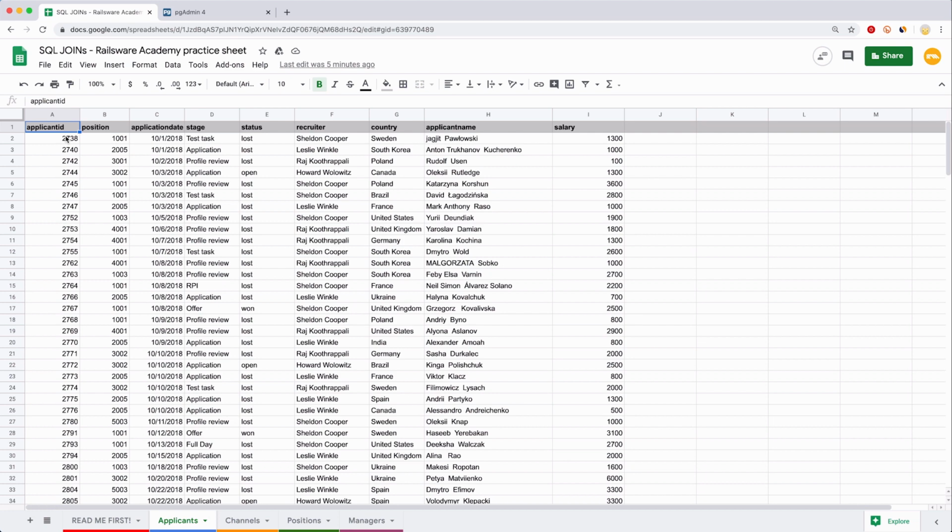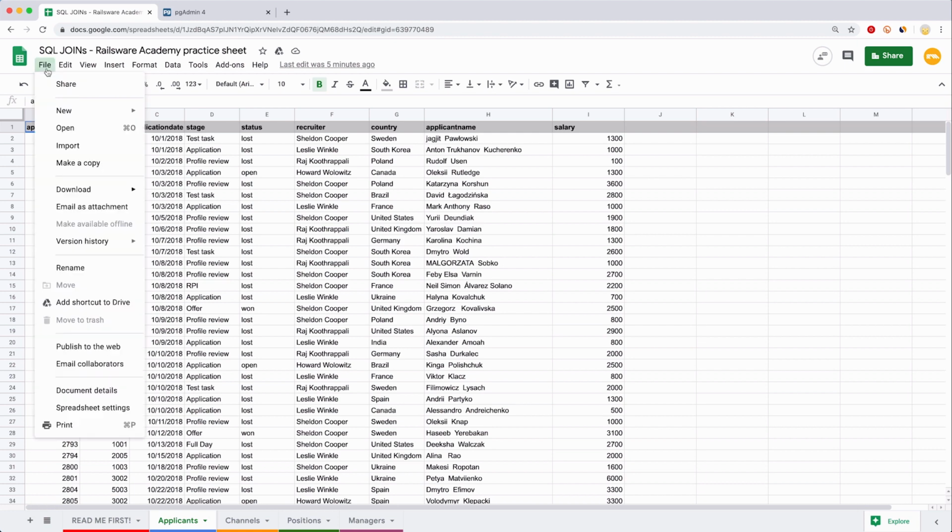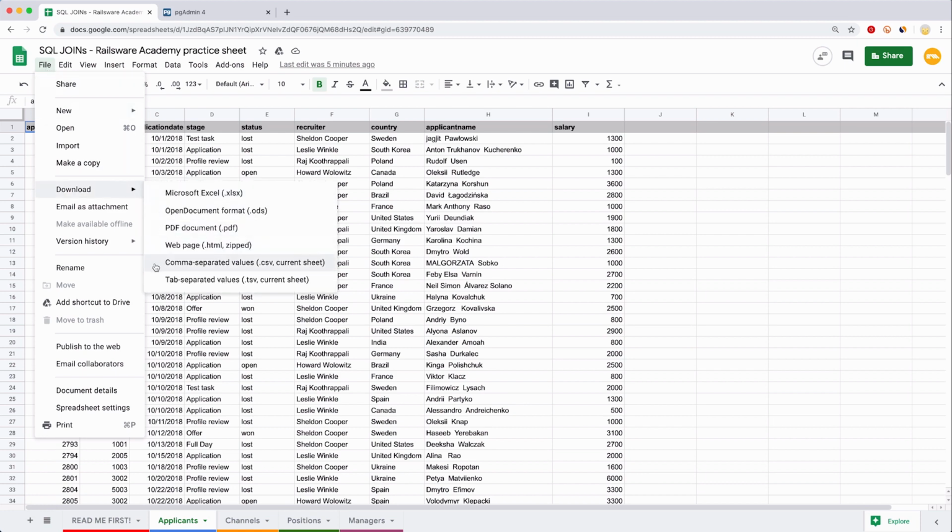Each tab is a separate table for RDBMS. You should download each one separately in CSV format and save on your computer. Go to File, Download, and choose the needed format.